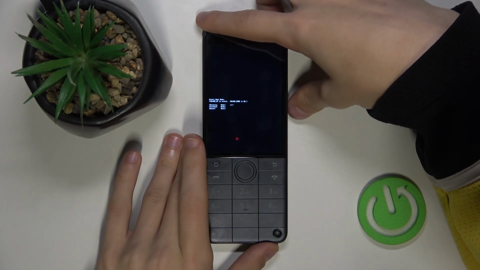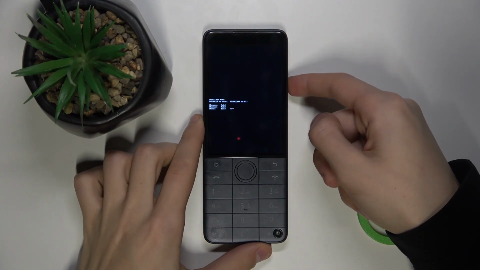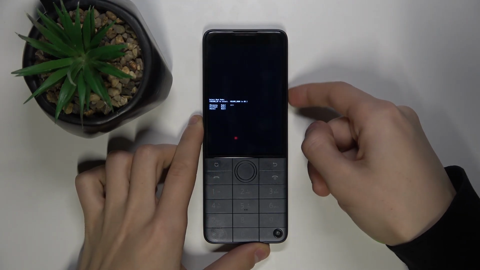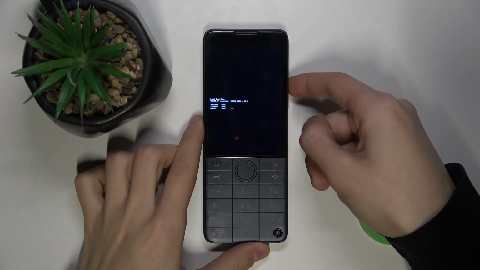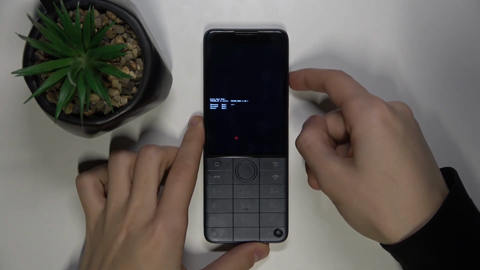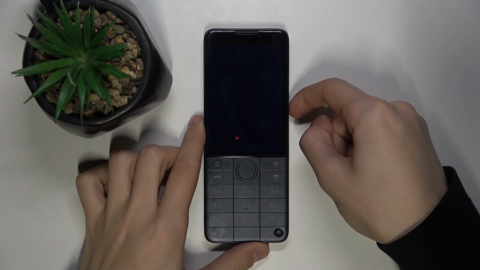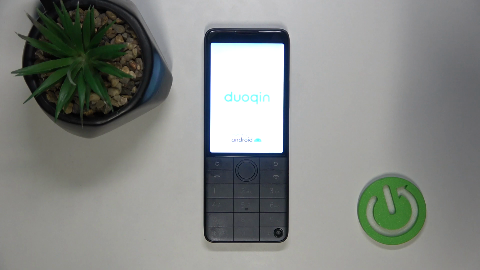Once I hold these two buttons, this menu should appear, the recovery mode menu. Now we're going to select the recovery mode option by using the volume up button and then clicking the volume down button to accept, to confirm. So I'm going to select recovery mode and click volume down. Once our phone reboots again, we should be in recovery mode.